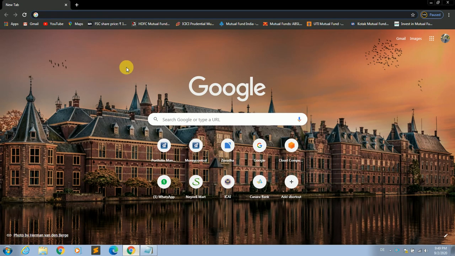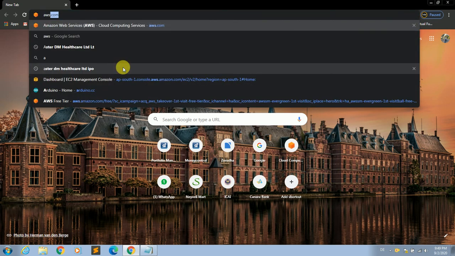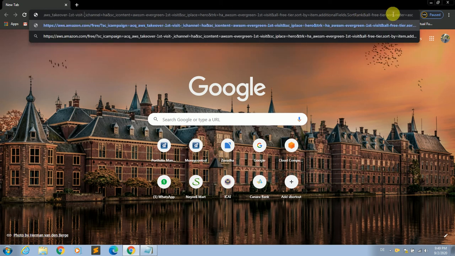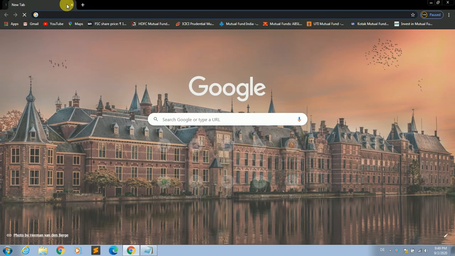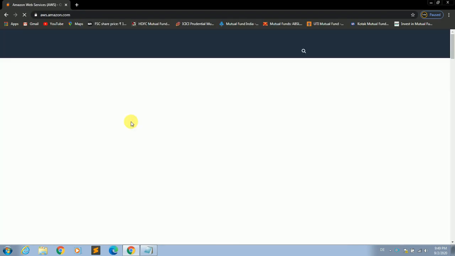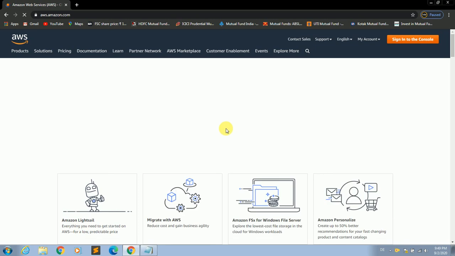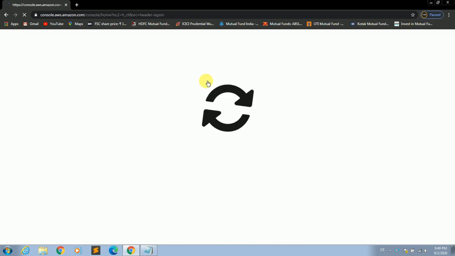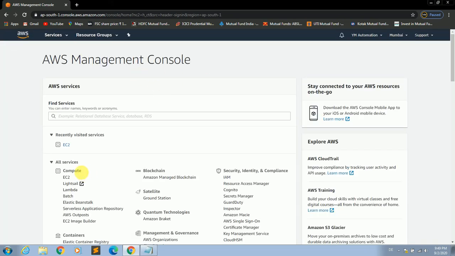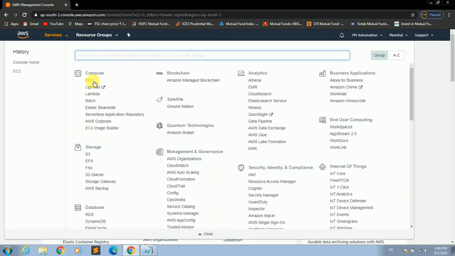So we have to go to aws.com for creating our AWS instance. It navigates to aws.amazon.com. You have to sign into your console and you'll land on your AWS management console screen. Under the services you can see EC2 servers, so click on that.